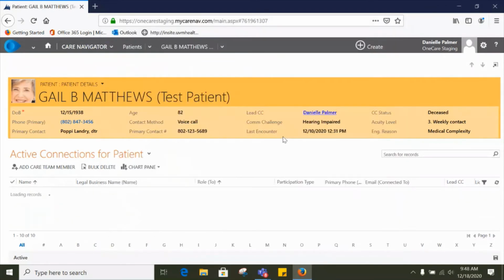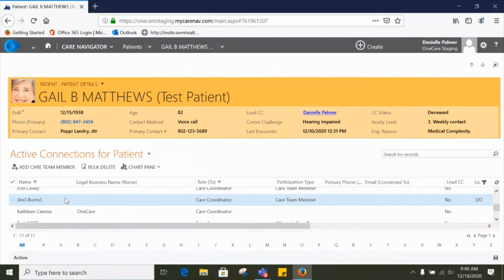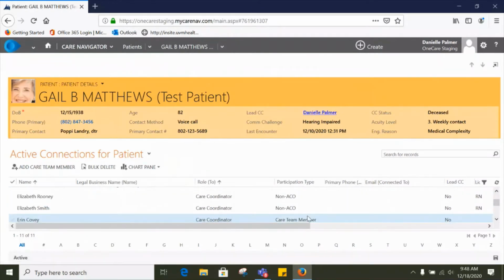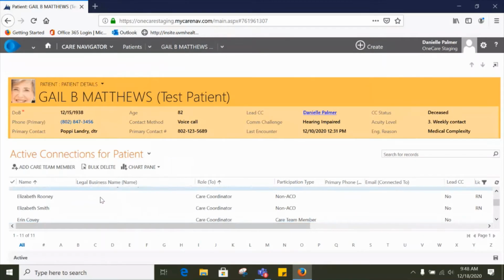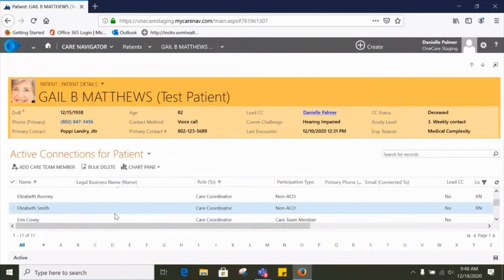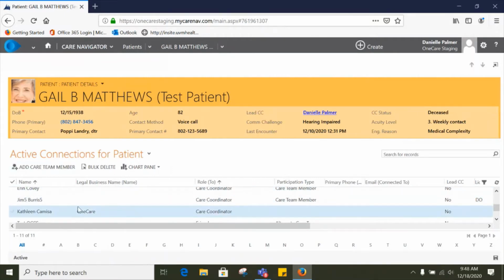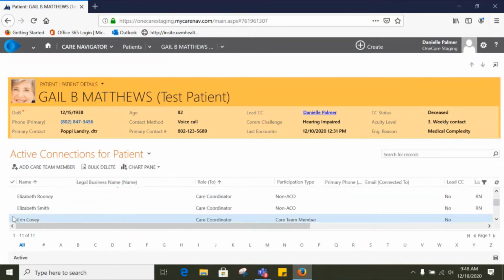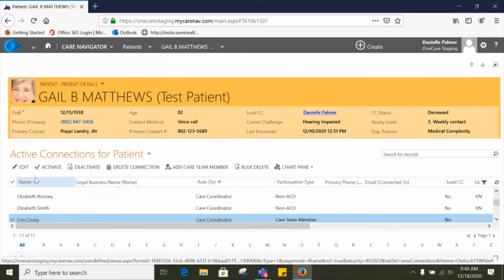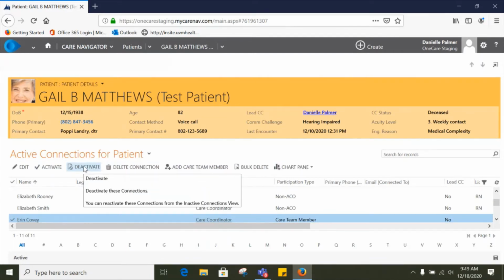And then there she is, Erin Covey. And then if you want to remove somebody from the care team, you are still in the same section. You place a check mark in front of their name. So just like that. And then these populate these fields up here. And then this is where you'd want to click deactivate if you want to remove them.